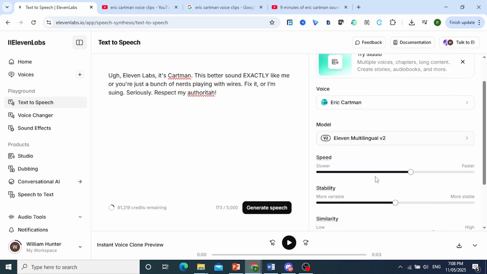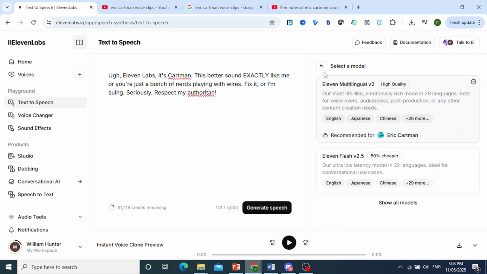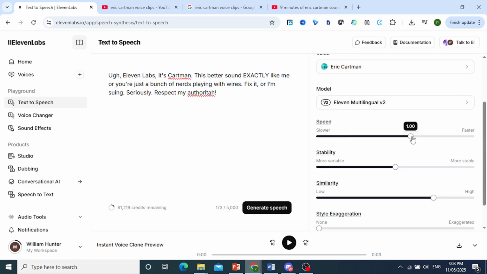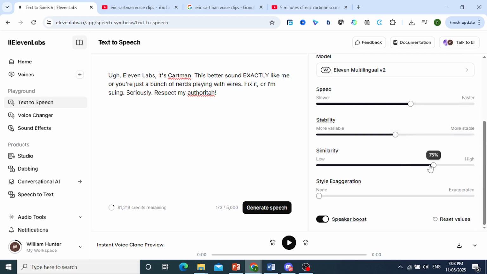So make sure you choose Eleven Multilingual V2. This is the latest and most powerful model they have, the highest quality. Speed, we'll leave it at 1, stability 50%, similarity 75%. Of course, you can make it more stable if you're generating a lot of text, 3,000, 4,000 characters. I don't know what you're trying to make it say with that many characters, but I'll leave that to you.